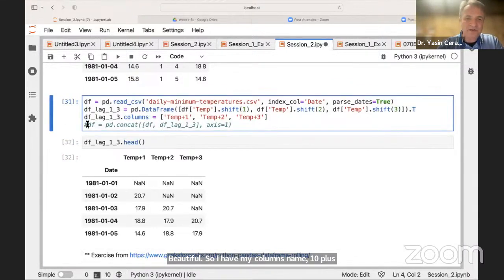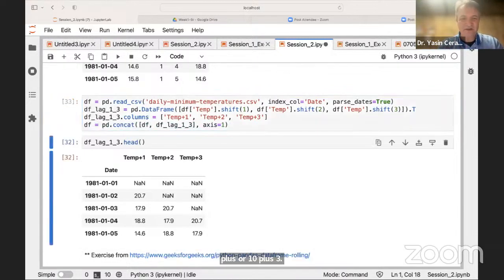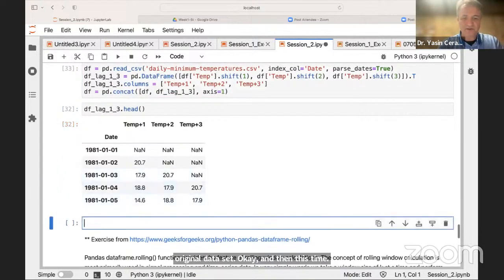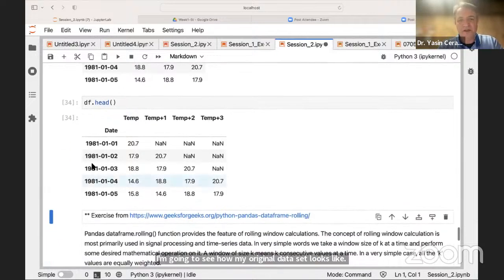Now let me merge this, concatenate it actually, with my original data set. Okay, and then this time I'm going to see how my original data set looks. Okay, perfect. So this is my indices, the dates. This is my original temperature. And now temp plus 1 corresponds to shifting the original column by 1.